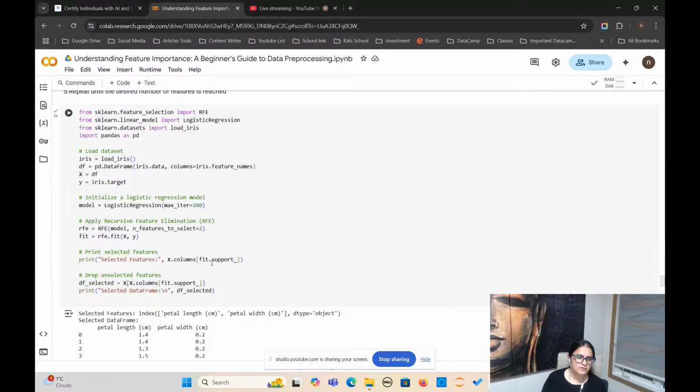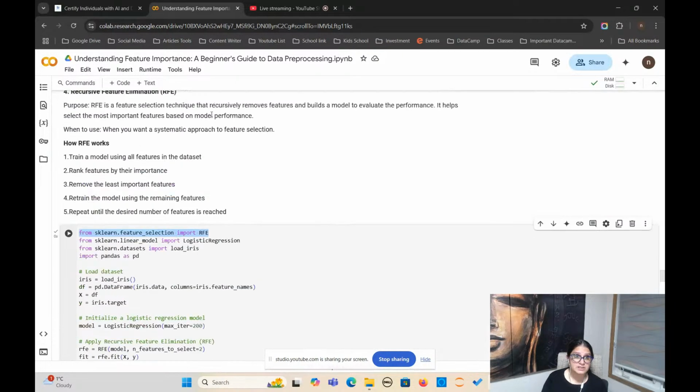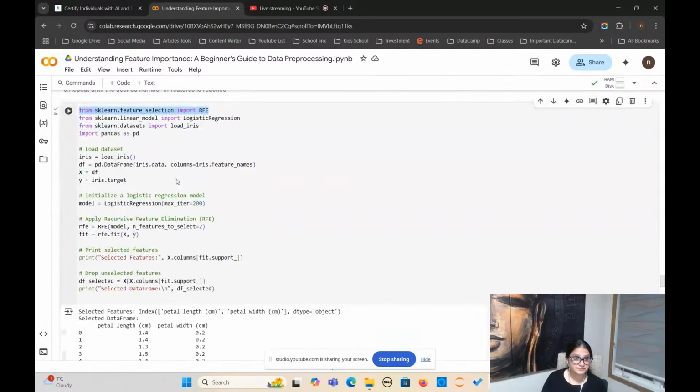So this is the workflow. Again, we are using the iris dataset. For this, you need to import from feature selection, import RFE. This is your recursive feature elimination. This is a very popular method again. Now we separate the independent features and target, and we apply logistic regression on this, and then apply the recursive feature elimination.